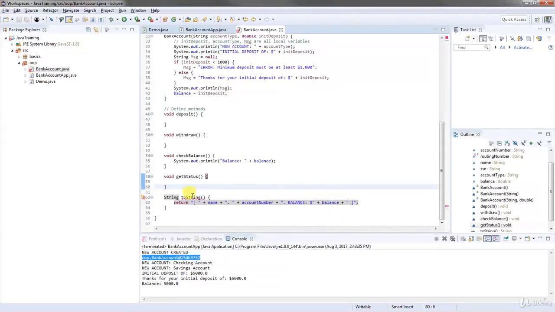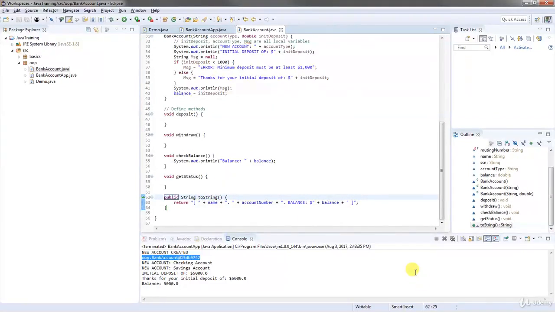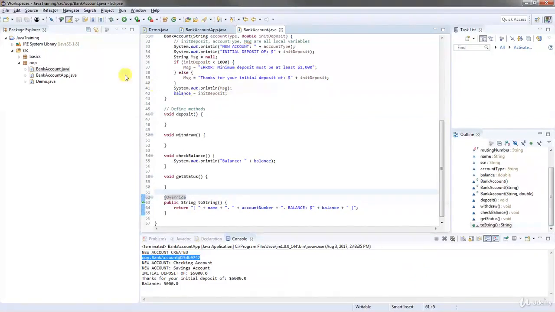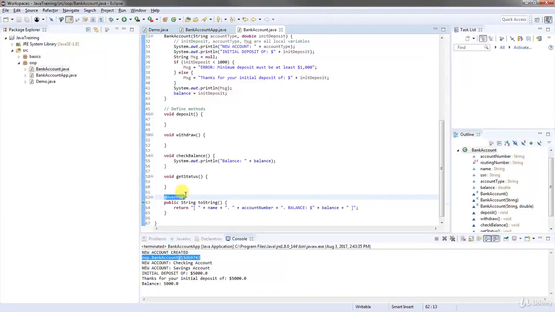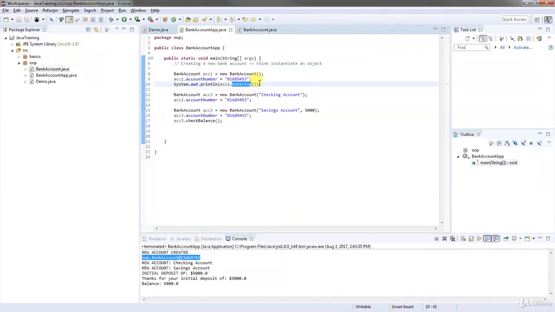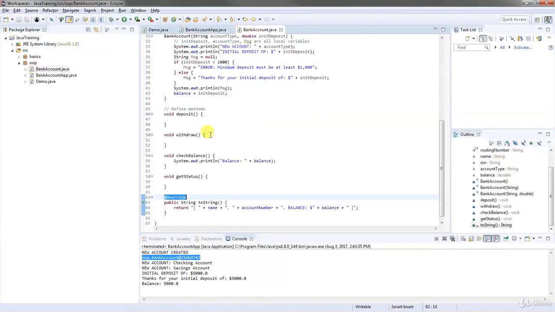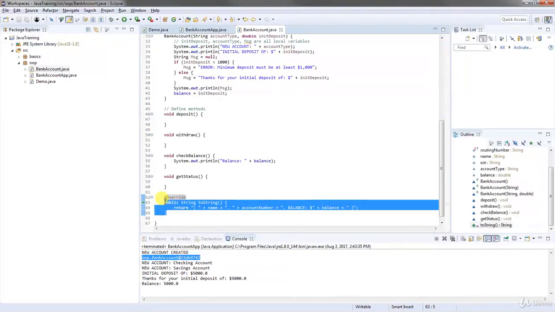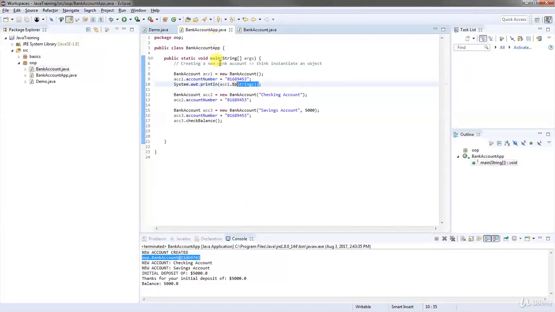We need to make this toString public because the original was public, since we're overriding. We use what's called an annotation, and we say Override. By having this annotation, when we now call the toString method, we call the method in our bank account class, not the toString method in the object class, which is one step above the bank account class.